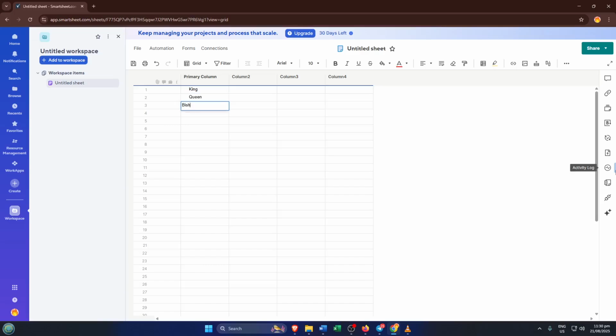Go ahead and open up Smartsheet in your browser. You can either create a new sheet or use an existing one if you want to follow along with your own data. For the purpose of this tutorial, though, we'll start from scratch, so you can see exactly how hierarchy works from the ground up.